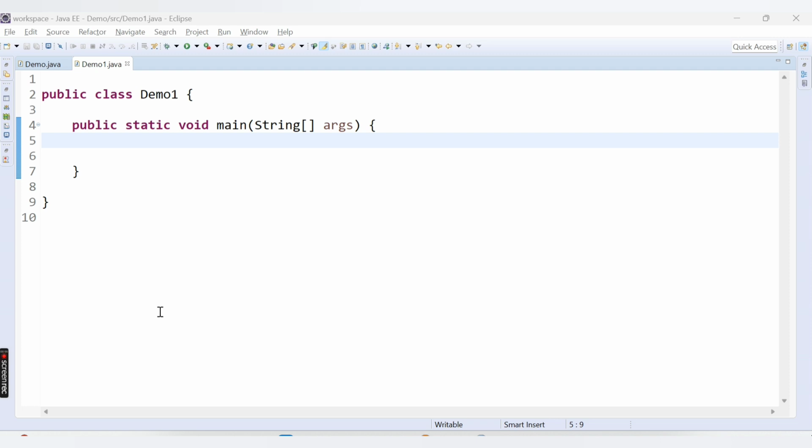I have created a theory video, and I have already provided the link in the description for that. Also we have seen how to achieve multi-threading by extending a Thread class, which is also provided in the description. In this video, we will see how to implement multi-threading by implementing a Runnable interface.